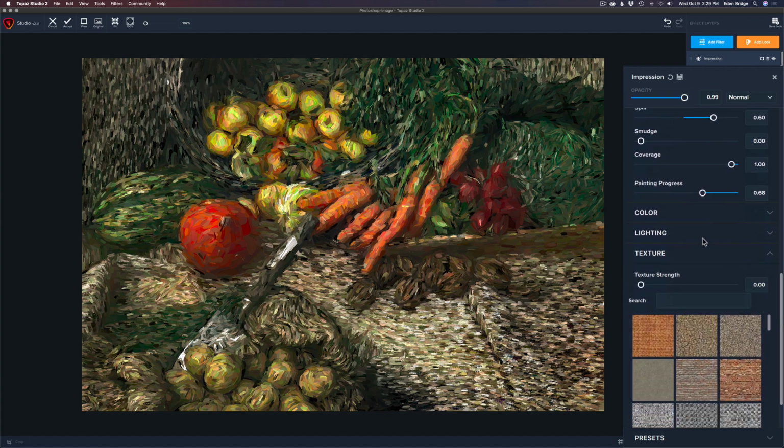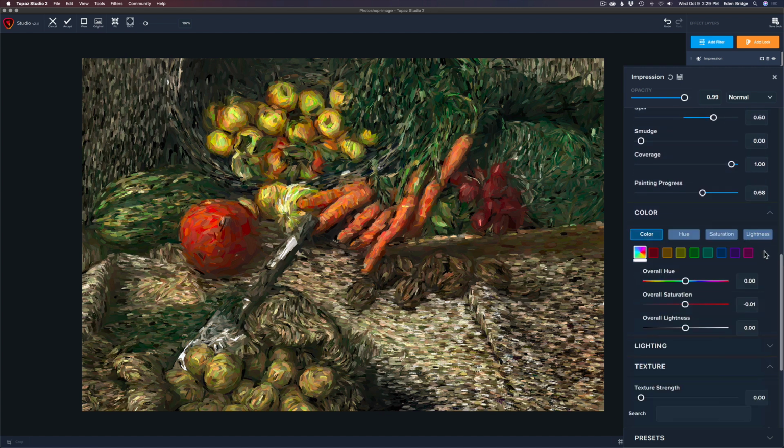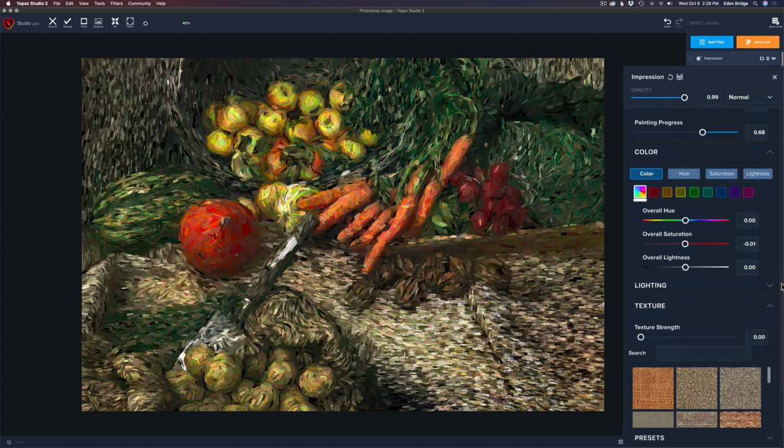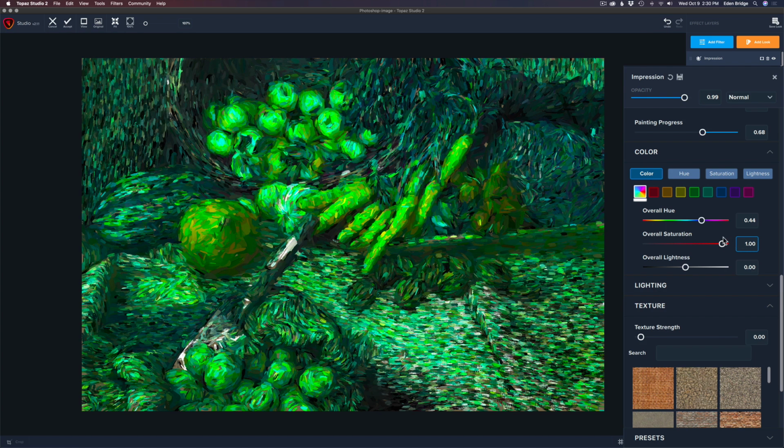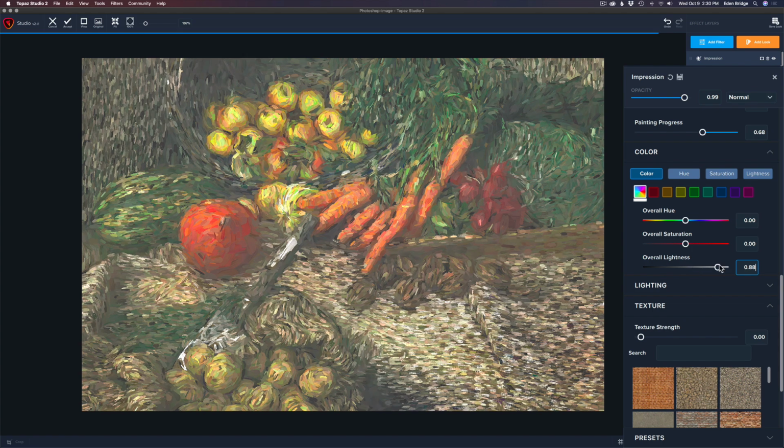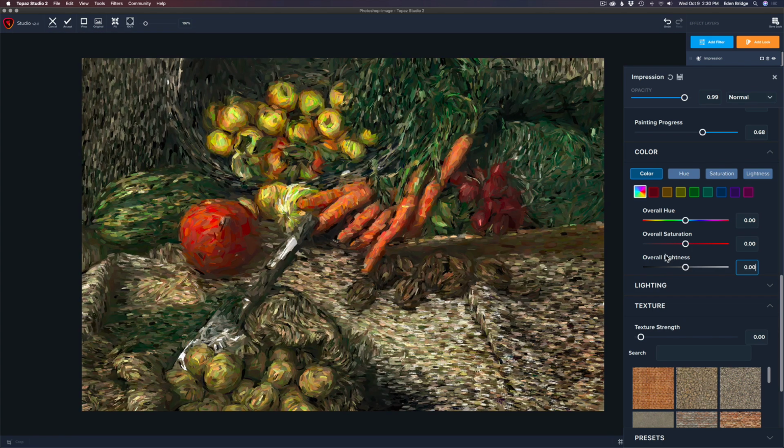All right, so we come to color here. Let's give that a click. And this is just like the HSL filter. In fact, it's identical. So we have the overall saturation here, so we can adjust the hue. We can adjust the saturation. Double click these to set them back, and we can adjust the overall lightness. All right. So that's the overall, and I'm happy with that.